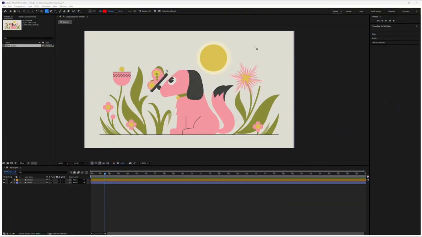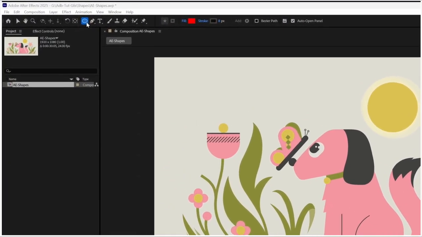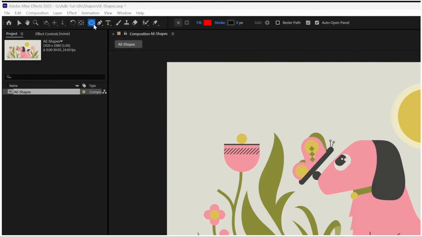The Shape tool can be found in the toolbar in the upper left above the project panel. If you click and hold the Shape tool, you'll see a number of different shapes to choose from. Hover over the shape you want to create and release the mouse to select it. First, let's select the Ellipse tool.